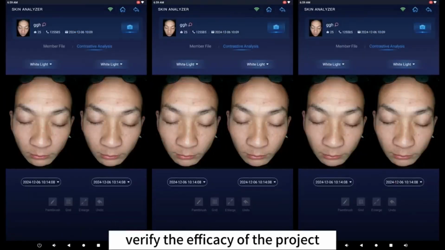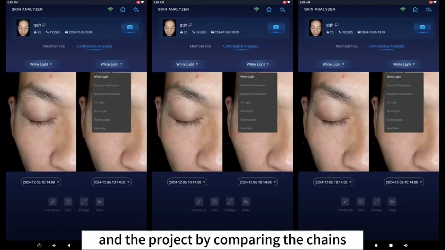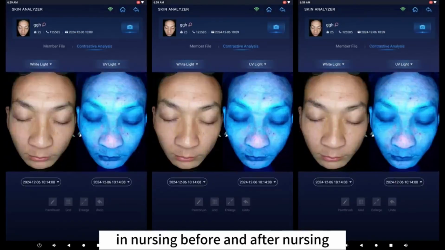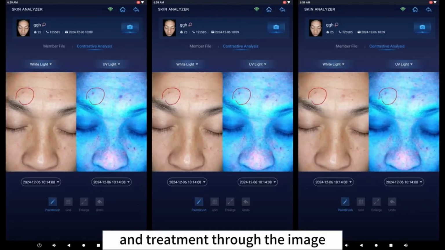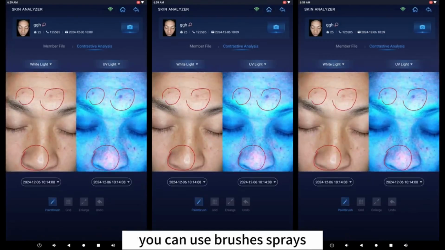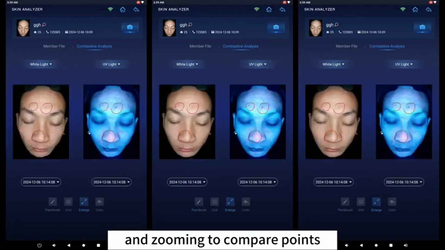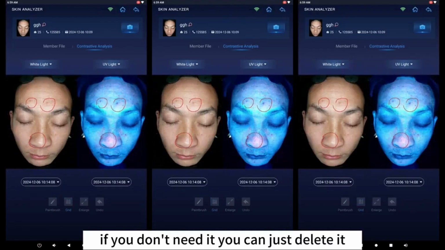Enter comparative analysis. Verify the efficacy of the product and the project by comparing the change before and after nursing and treatment through the image. When comparing, you can use brushes, grids, and zooming to compare points. After drawing, if you don't need it, you can just delete it.